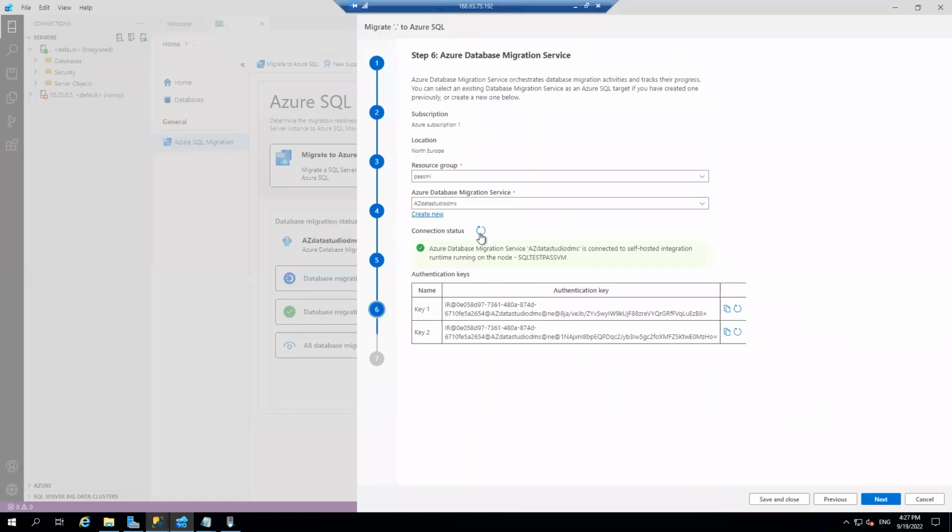This will be same. This is what I'm talking about. Integration runtime. Without registering this integration runtime, it will not allow us to proceed further. This is very important. You have to register this integration runtime. So how to register and all.